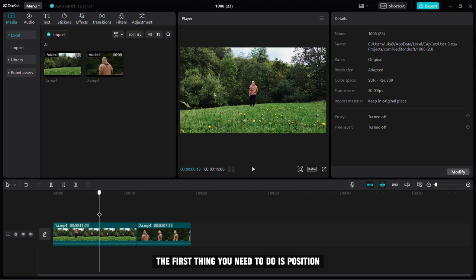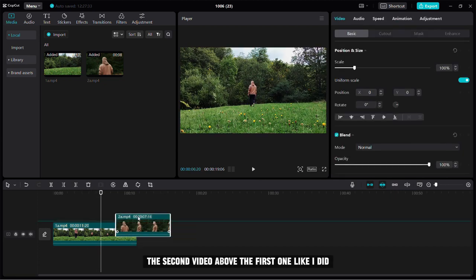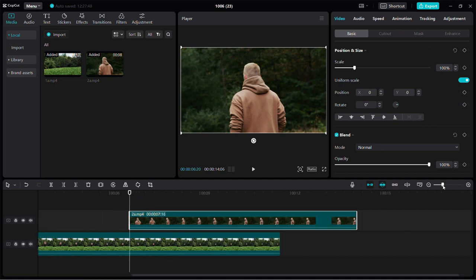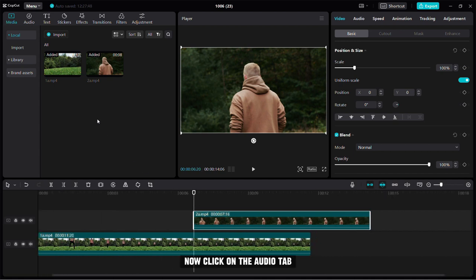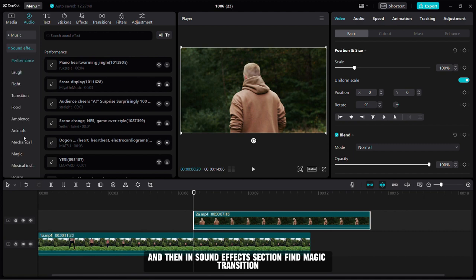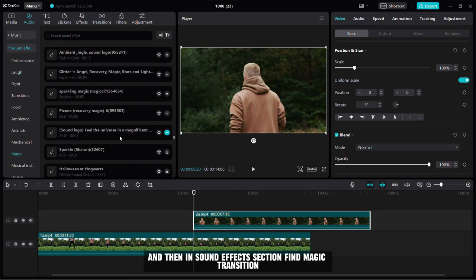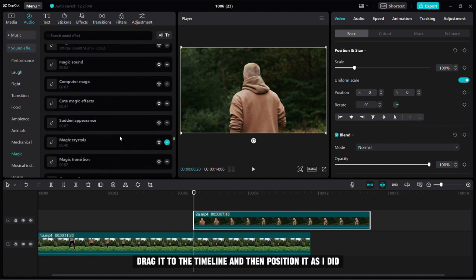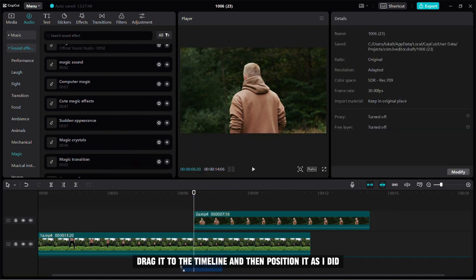The first thing you need to do is position the second video above the first one like I did. Now click on the audio tab and then in sound effects section find magic transition. Drag it to the timeline and then position it as I did.